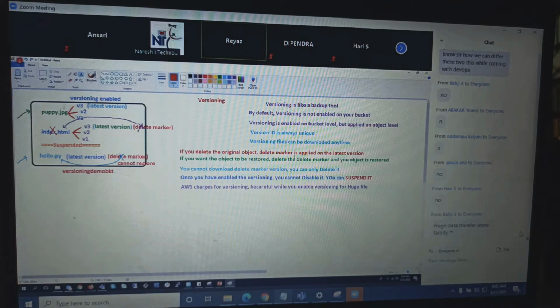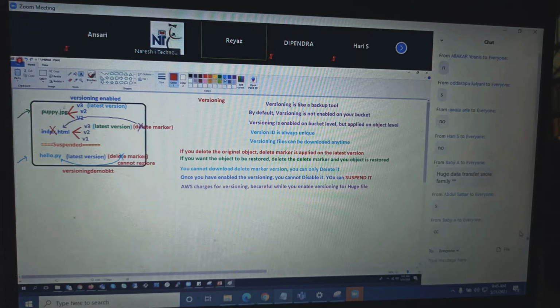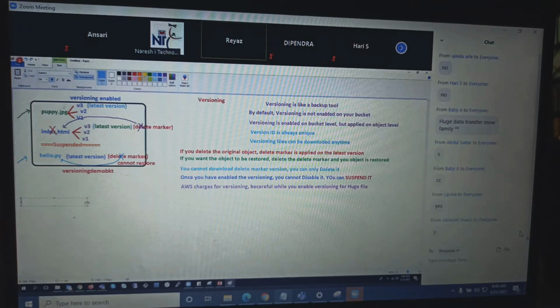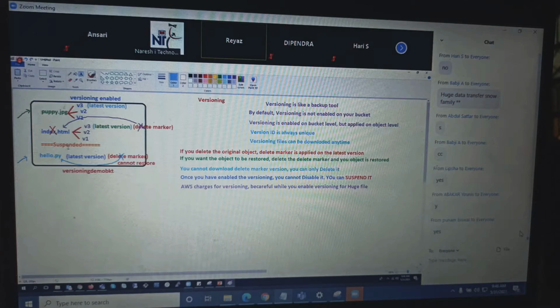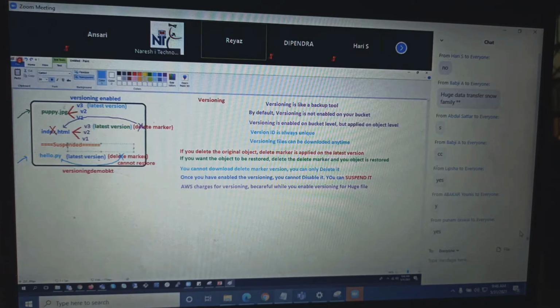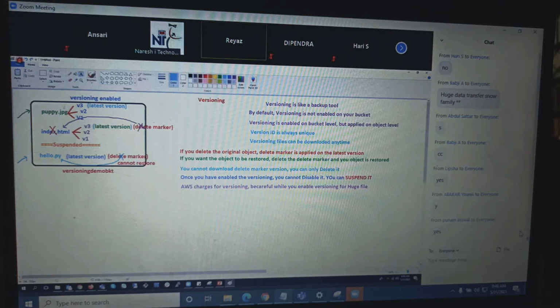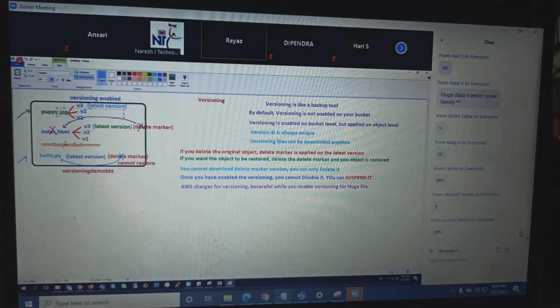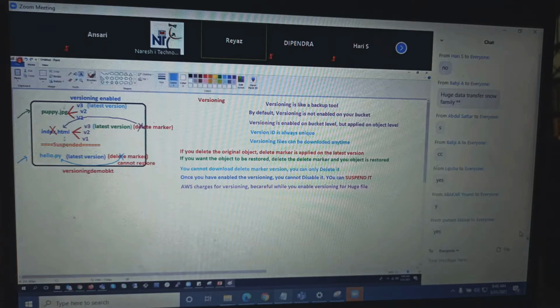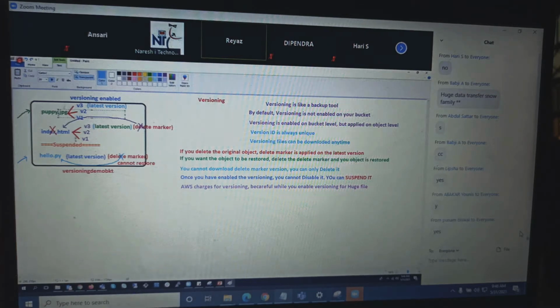Getting it, guys? Is this clear? Let me write this suspension. Whenever we do the practicals, guys, don't worry. We will do all kinds of permutations and combinations. So you might have a question here. Let's say, for example, versioning is suspended, and this is happening. What will happen to puppy.jpg? Guys, whenever you delete puppy.jpg, if your versioning is suspended, is it possible to restore puppy.jpg? No.